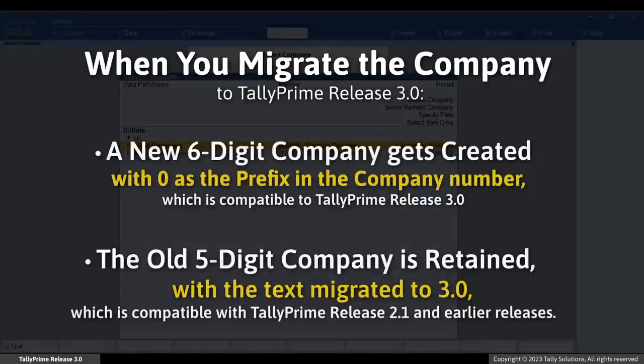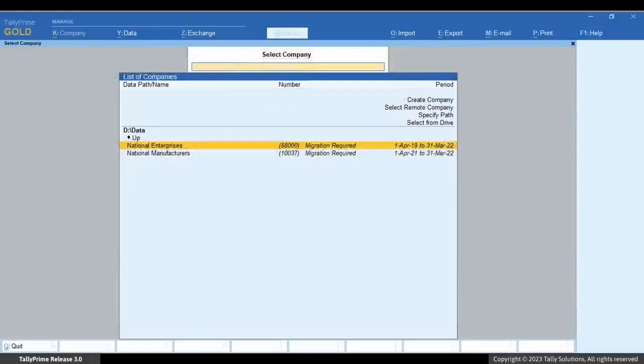Migrating data to TallyPrime Release 3.0 leads to the creation of a new 6-digit company with 0 as the prefix in the company's number, while retaining the original 5-digit company, which is renamed with the text "migrated to 3.0". It eases the identification of both companies. Moreover, it is important to note that the new 6-digit company will not be compatible with the earlier releases.